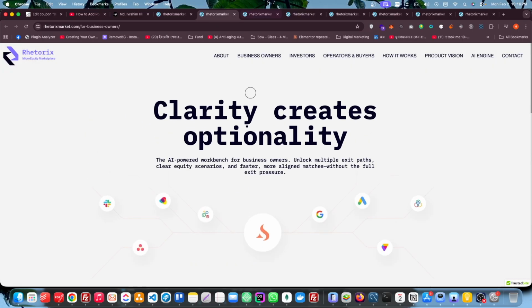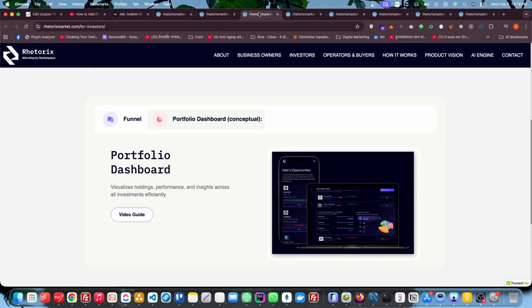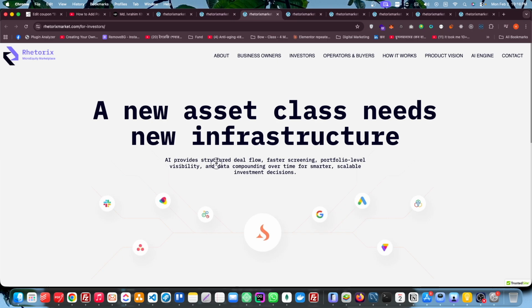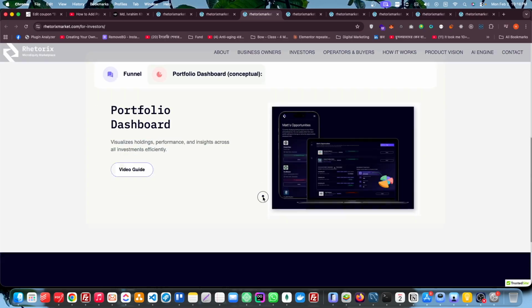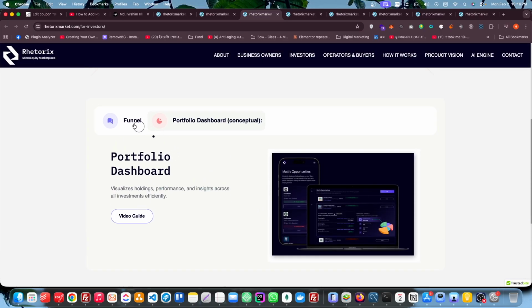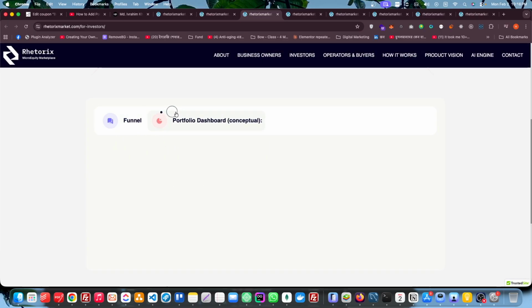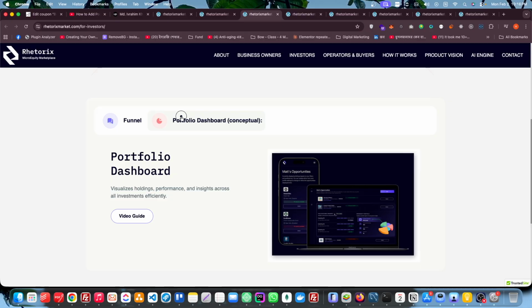All right, then if we go next, which is for investors, this page was designed only for investors. Here is a similar thing, a title and a copy or description, and then the working process, like creating funnel, then portfolio dashboard, all are conceptual here. The main software does basically everything. This website is only for presentational purposes.